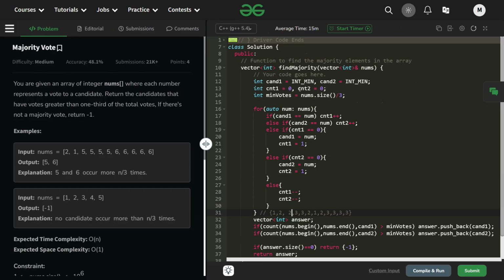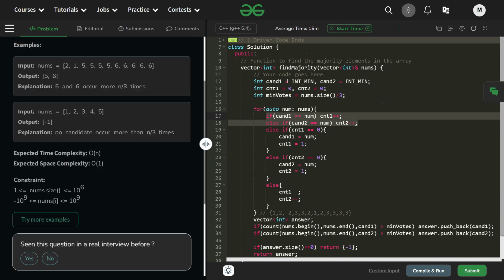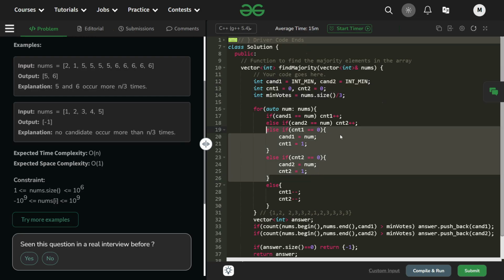Now initially, you see I have initialized int min for both candidate 1 and candidate 2, and my count is 0. So in the very first iteration, when you go into this for loop, you won't go into these two if or else if statements. Why? Because as you know, nums[i] ranges from minus 10 to the power 9 to positive 10 to the power 9, and you have initialized this to a number which is outside this range. This number is even smaller than minus 2 into 10 to the power 9, so it is not inside this range. So in the very first iteration, these are the only two possible things that would happen.